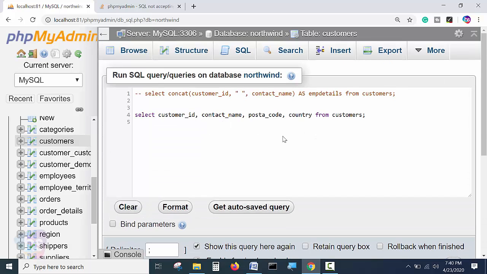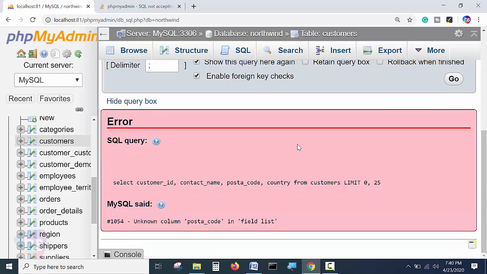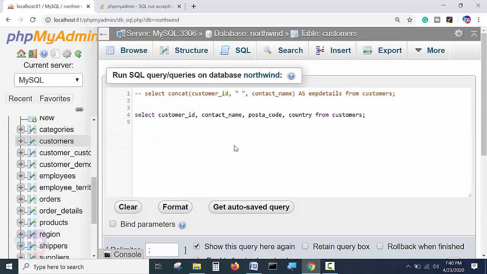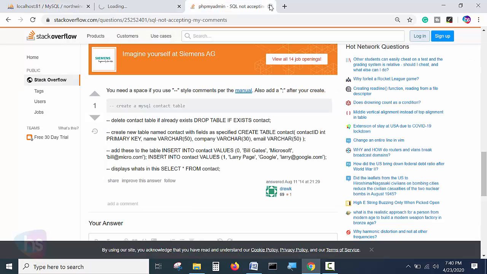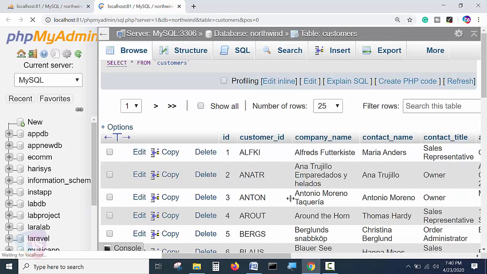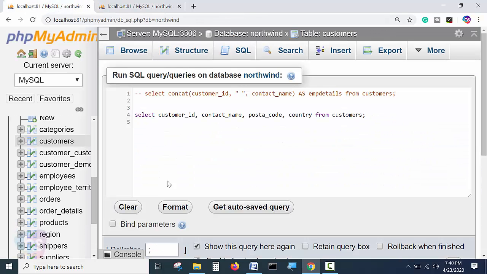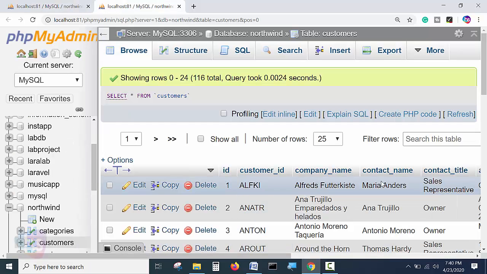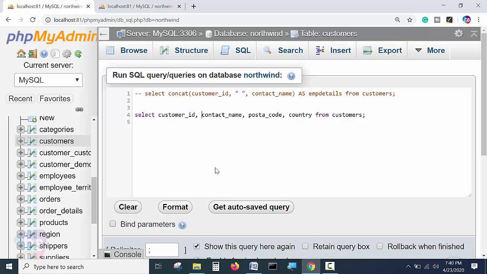The error keeps coming again and again, so we'll check the first column. I'll open another tab and check the column names perfectly first. Yes, this is the structure. Customer underscore ID, that one column is completed, then contact underscore name. Contact underscore name, right? Then postal.